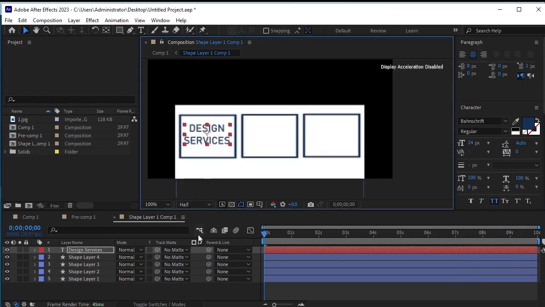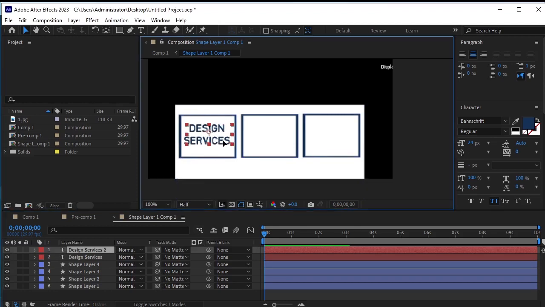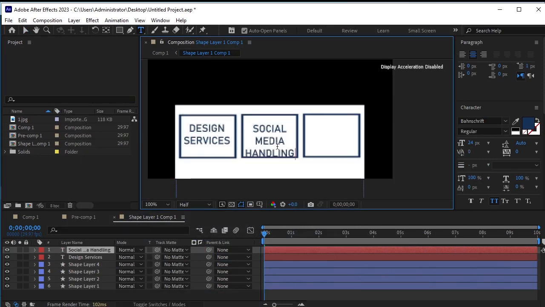Now, we need a text in the second box too. Let's duplicate this text layer by pressing Ctrl D on your keyboard and move it to the second box. Change the text to Social Media Handling, and adjust its position and alignment accordingly.